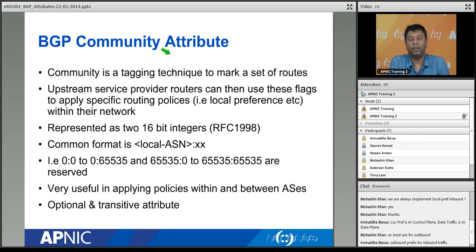If you have got connectivity with a tier 2 ISP, so you have got one connection in Singapore, other connection in US, right? So what you want to do, you want to send and receive all the traffic to US network via your US link and all the traffic to Asian network via your Asian link, which is Singtel probably, right?